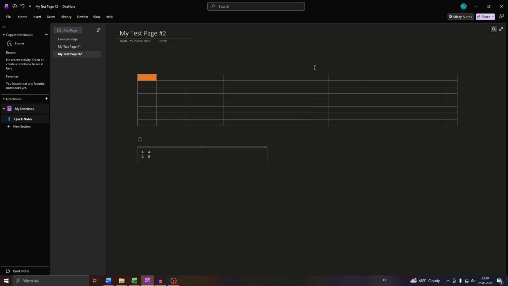Hey guys, what's up? In this tutorial we're going to show you how you can move or reposition a table in your notes on Microsoft OneNote in 2026. So let us get started.